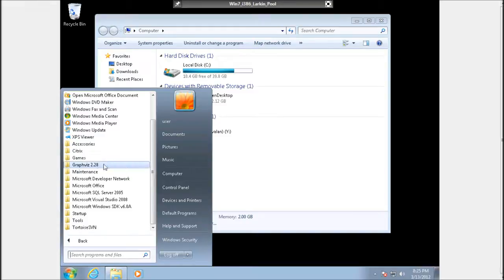But what you do have is an extra option in your start menu called Update Personal vDisk, and that is not visible in the end user pool VM instance. That is only visible in the base VM mode.